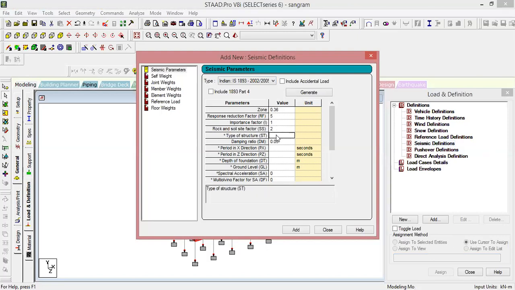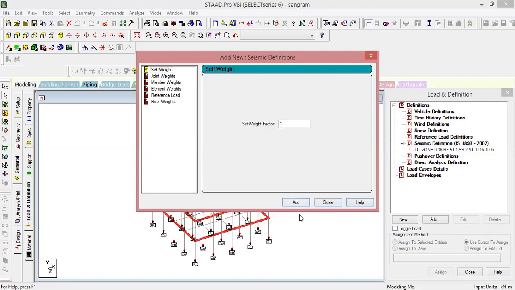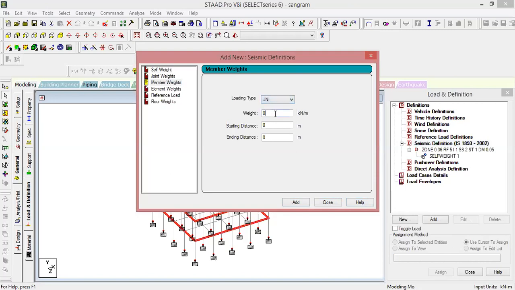We will change this to 2, and type of structure is QL is 1, and damping ratio 0.9 from add. We will add this. Cell factor is 1. Yes. I have to go to the member weights. It is load interface. You have to change unit weight.